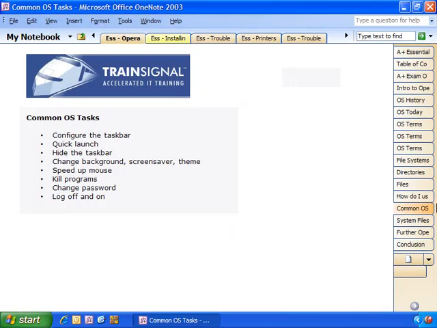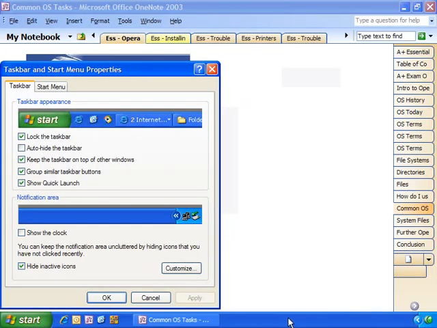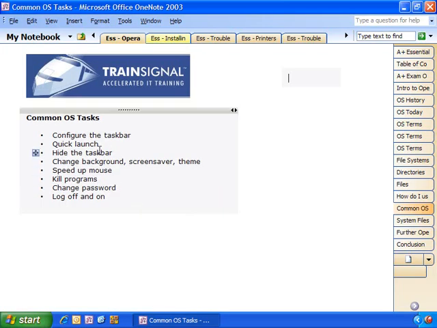All right, first off, let's talk about configuring the taskbar. And we touched on this already. To configure the taskbar, you right-click down here on the taskbar, and you go into Properties. Here's where you can lock the taskbar, choose to show the clock, hide inactive icons, or change the Start menu. The second one is Quick Launch. Quick Launch is this area right here, which can be turned on or off when you configure the taskbar.